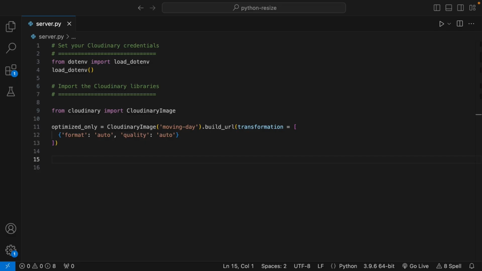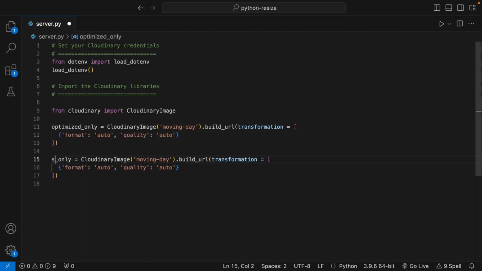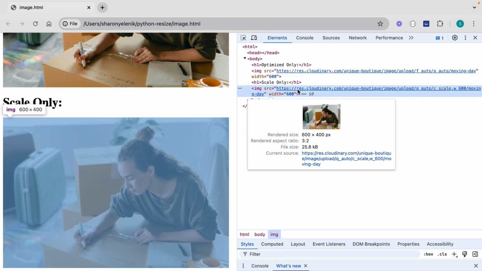We can save ourselves a lot of bandwidth and decrease loading time by resizing the actual image, so that we're delivering only the necessary size. Add the C-scale parameter to Cloudinary image to resize the image to a desired width, like 600 pixels. Now in DevTools, notice the reduced file size from around 1 megabyte to 25.8 kilobytes.